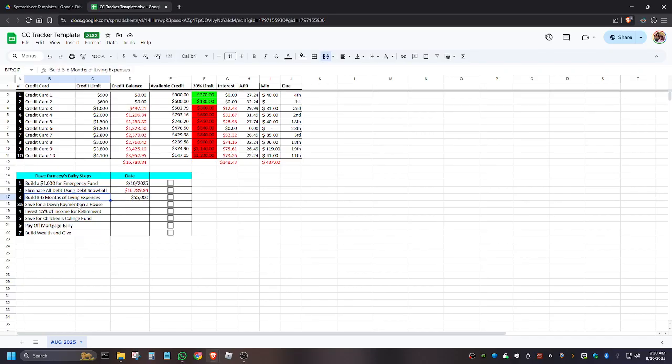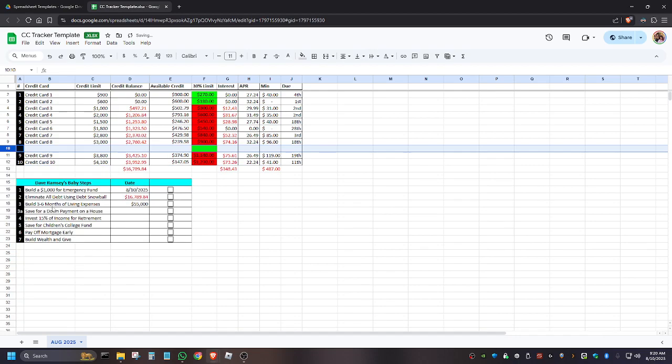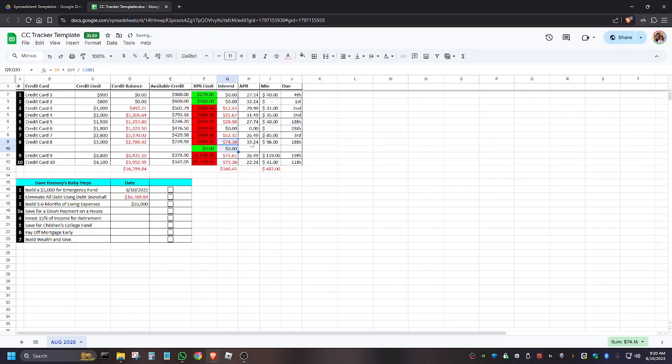Once you have no debt, it's good to have a 3 to 6 months emergency fund for living expenses in case of job loss, and so on and so forth. There's a little formula here. It just calculates all the interests, all the minimums, and if you guys want to add a card, right click, insert row above or below. If you add another credit card, be sure to drag the formula down so it takes it. If there's formulas, you bring them down. That's pretty much it for the CC Tracker template.